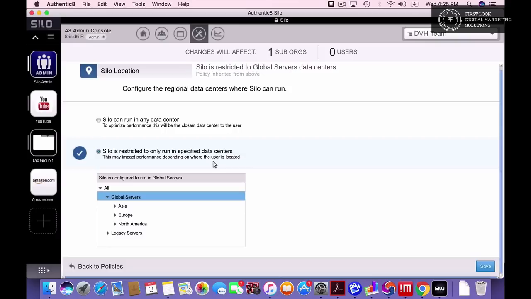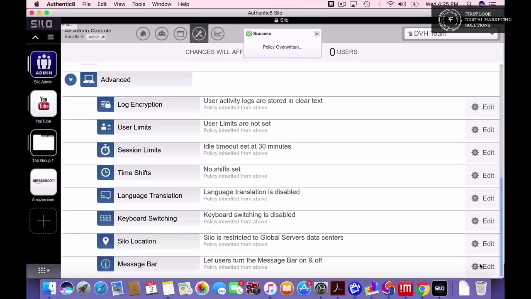I would suggest you just click on silo can run in any data center, but sometimes if you want to make silo run in a specific data center, you can always do that. Click on save over here. And next is the language translation part, which is not needed at this time.